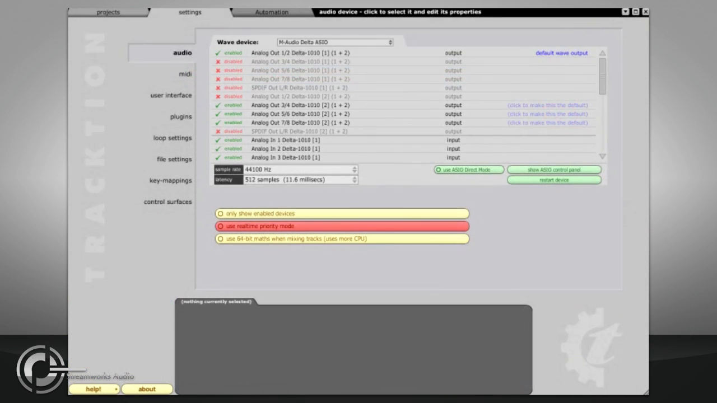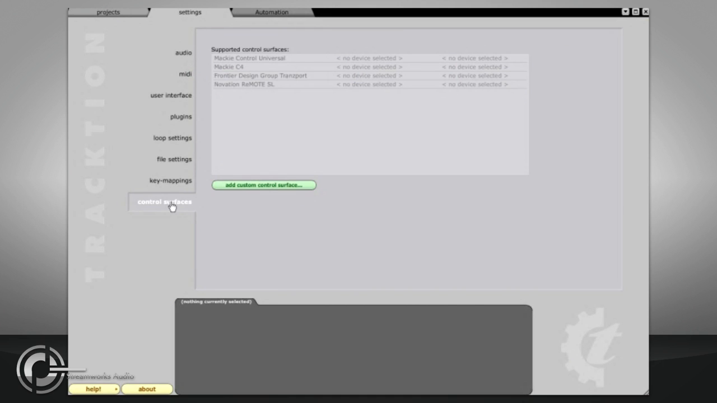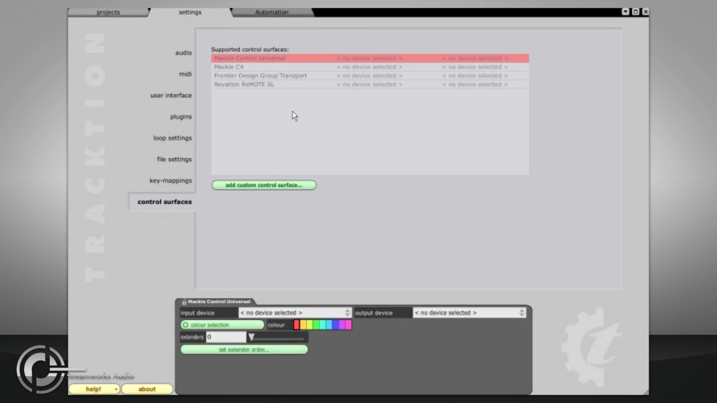If you wish to set up a control surface globally to control all your edits, switch to the Settings page and select the Control Surfaces tab at the bottom. If your device is listed under Supported Control Surfaces, then simply select that device from the list and choose the MIDI input and output to which it is connected.